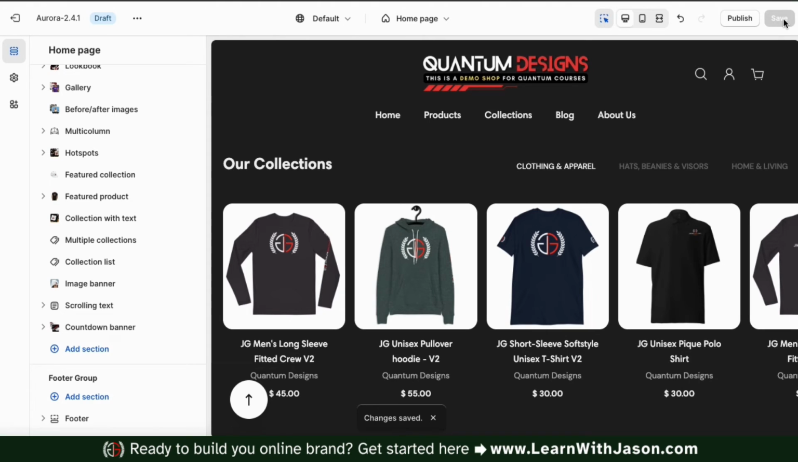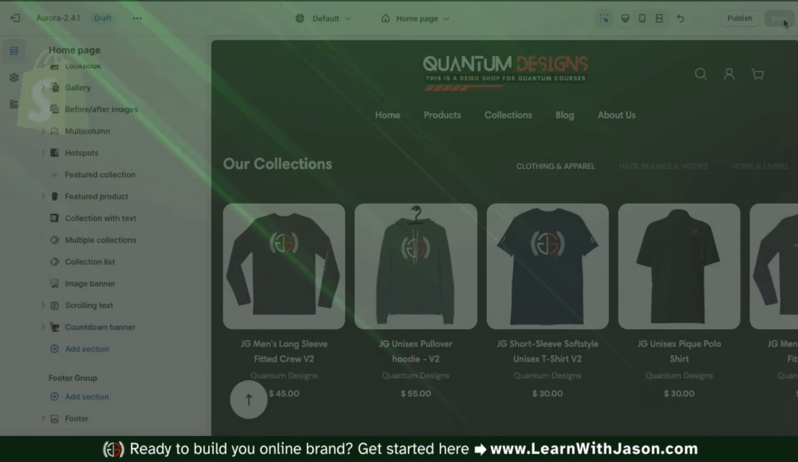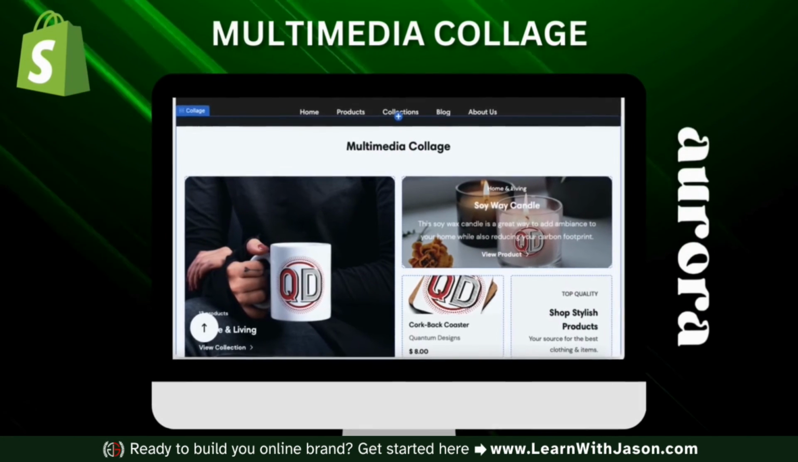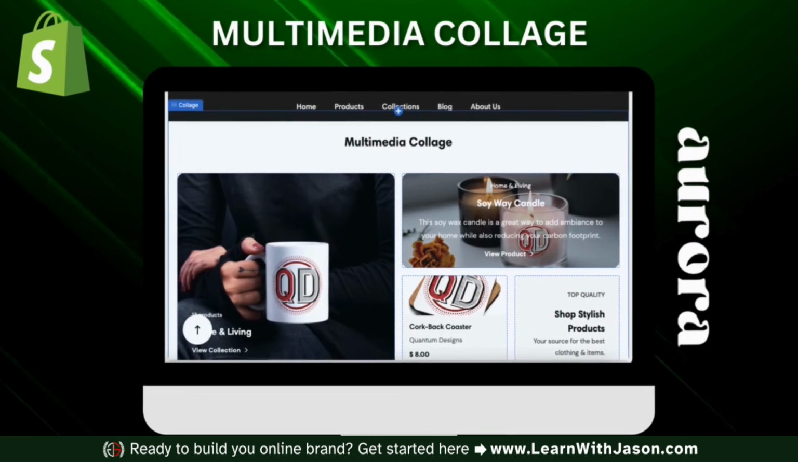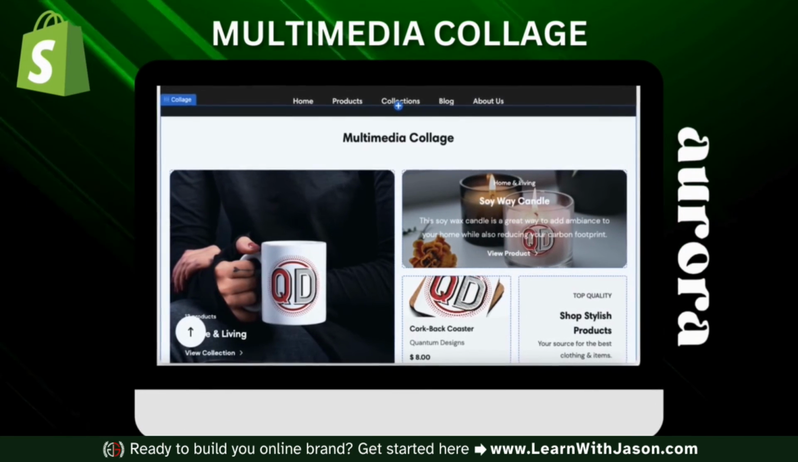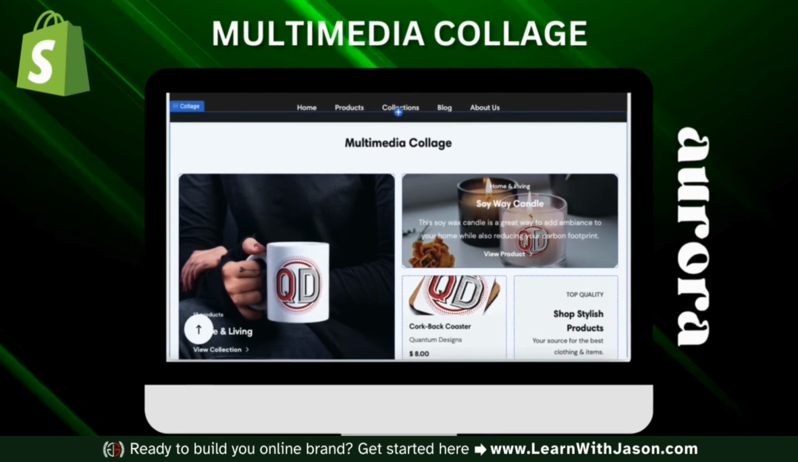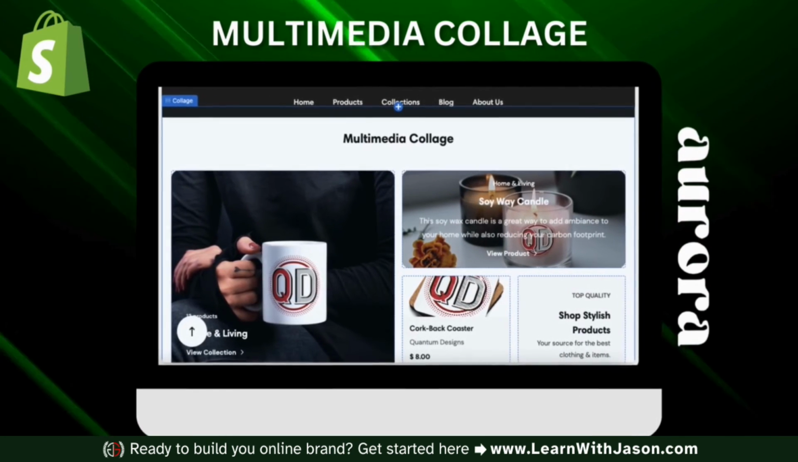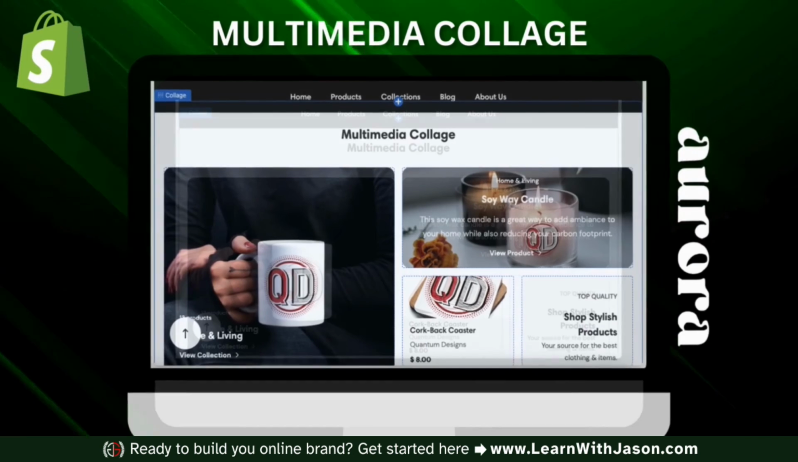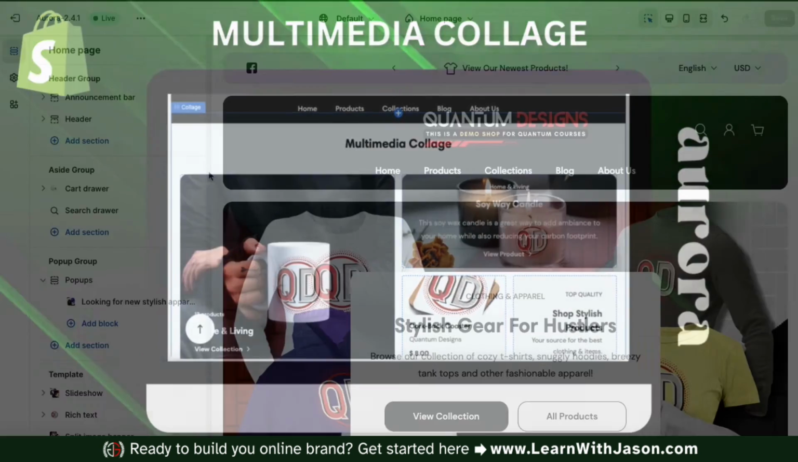Next, let's go over how to display selected products, images, and collections in the same section with a collage. A collage is a homepage section that allows you to showcase images, text, products, collections, testimonials, or even videos in a visually appealing way. Using a collage is a great way to grab customers' attention and tell a story about your brand with visual content.